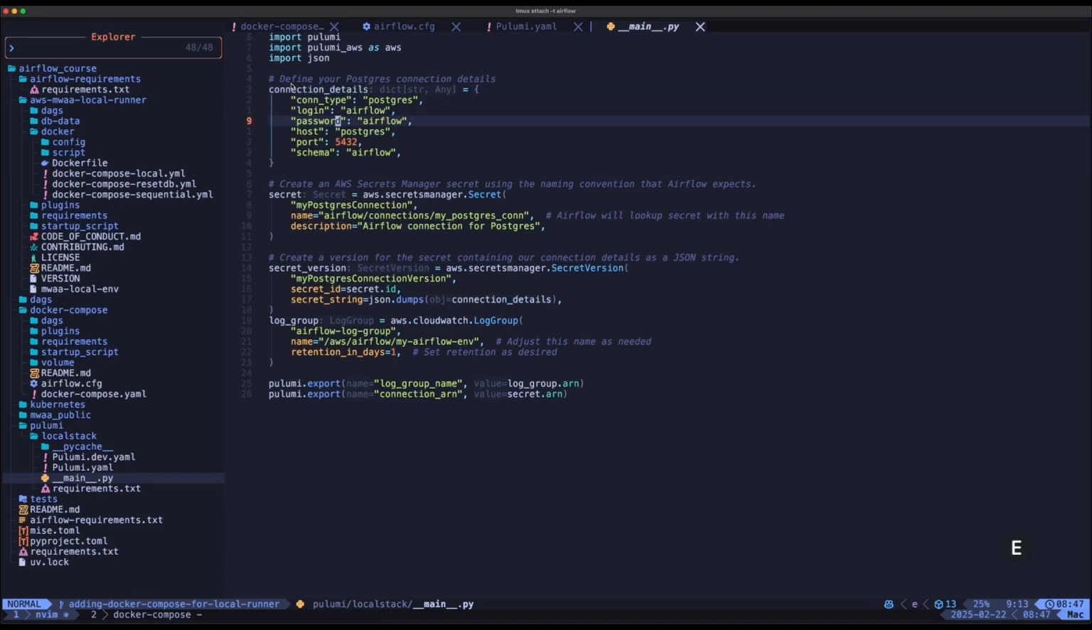Looking at the Pulumi code, I've just been lazy and added the connection details right over here. But you should never store passwords in GitHub or in your Git repository, or any version control repository for that matter. Instead, I should have generated a random password and used that over here. I'm going to stick with just hard coding it for now because I don't want to complicate the already complicated setup. As you can see over here, we are creating a secret version and a log group, just in case Airflow needs it, and that's it.